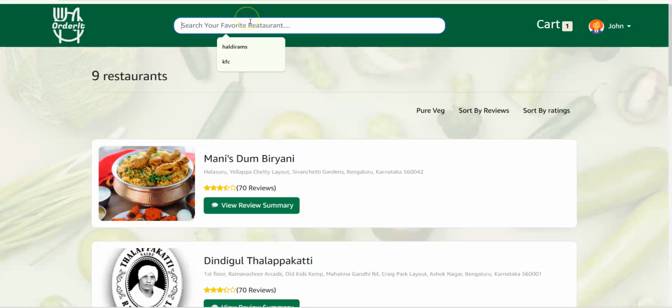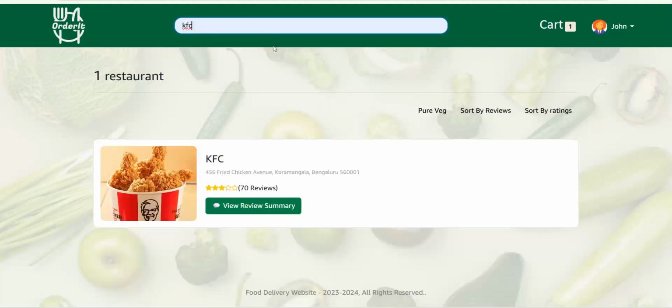From here, we can also search for restaurants like KFC. The restaurant is coming. The search option is also available. We can check it based on the names of the restaurants.